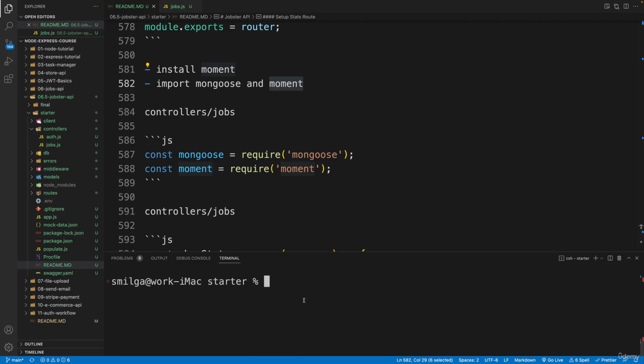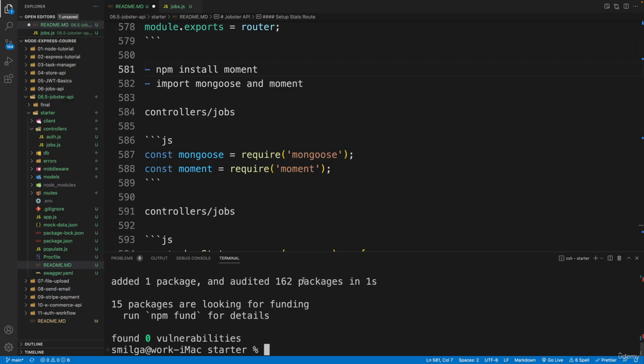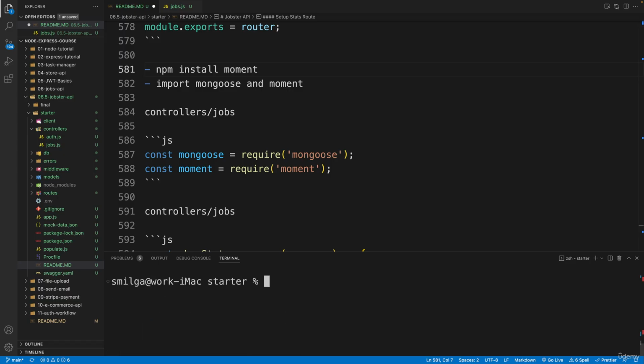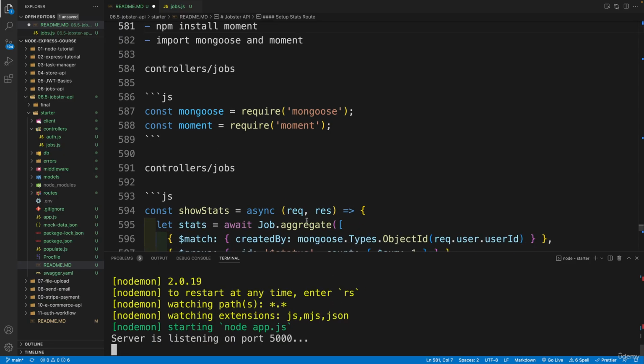And as a side note, it's not install moment. It should be npm install. In your README, of course, everything is going to be correct. So let me go with npm install, or i, if you want to save a little bit on typing, and then we install the package. So that's done. Then again, let's go with npm run and then dev. And now we want to import the Mongoose as well as the moment library in the jobs controller.